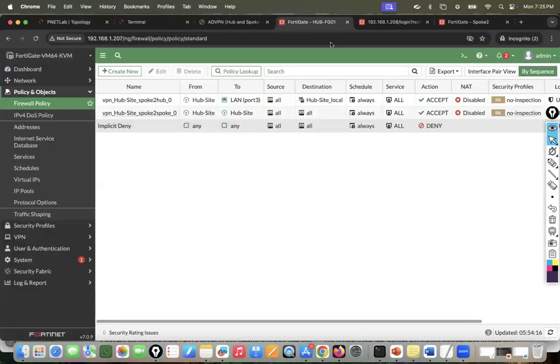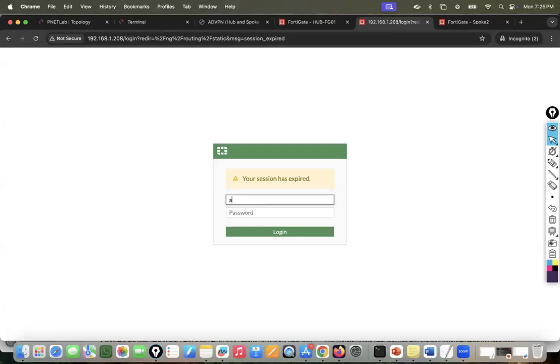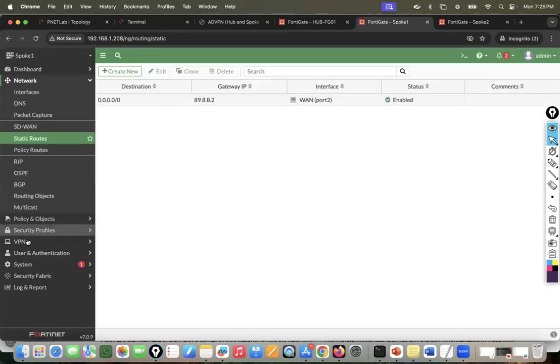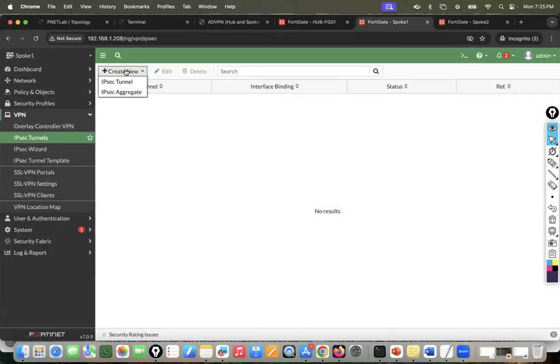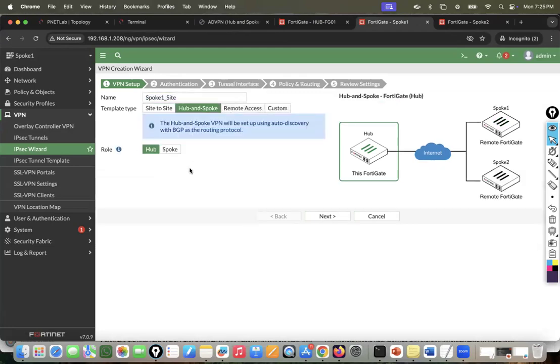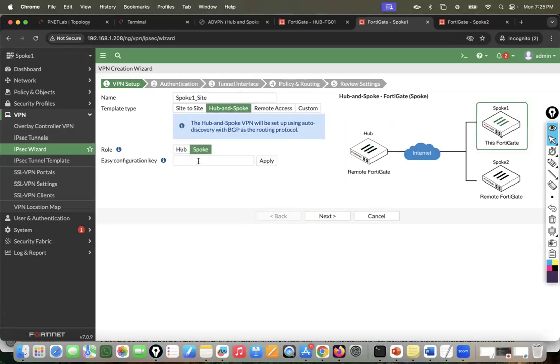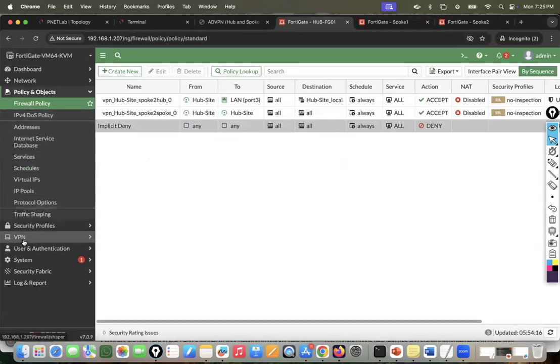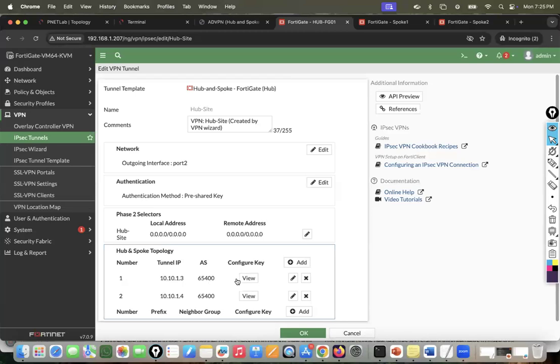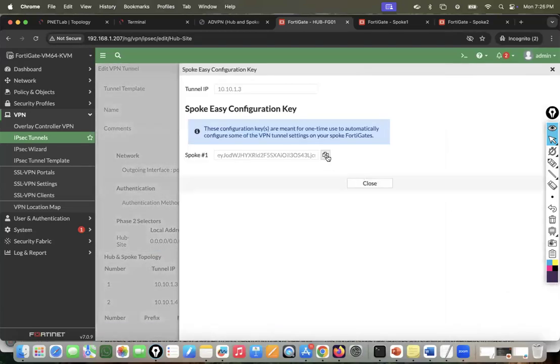So this is done. Now let me go to the other branch, the spoke site. I'll just log in. Underlay we already have. We just have to go to the VPN, IPsec tunnel, and create one. This is my spoke 1. You can put any name. Just go to hub and spoke. Here you have to select spoke, not hub. Then you have to apply the configuration key. So go here, click on the VPN, click on this tunnel, and you're going to find the key from here. Just click on view and copy this key.